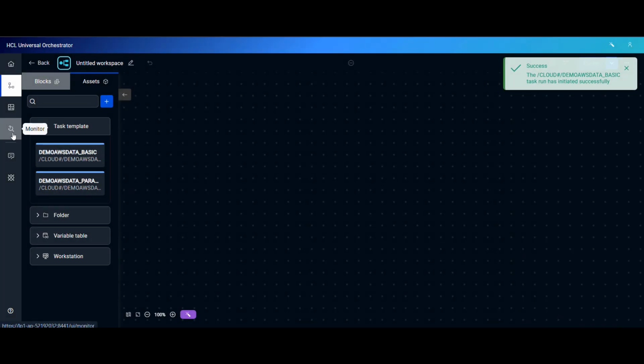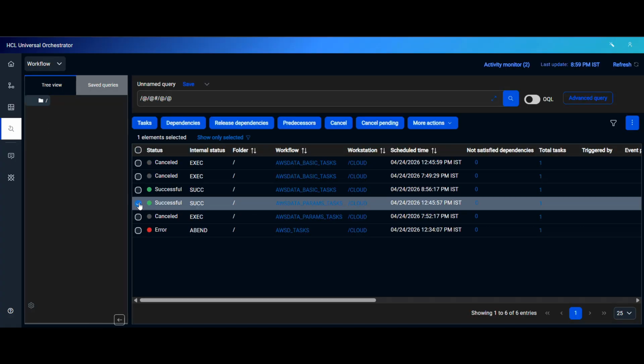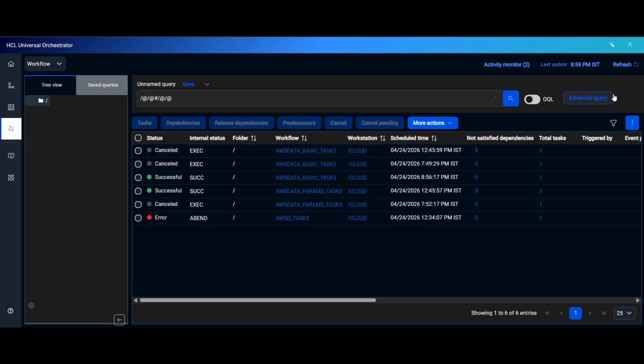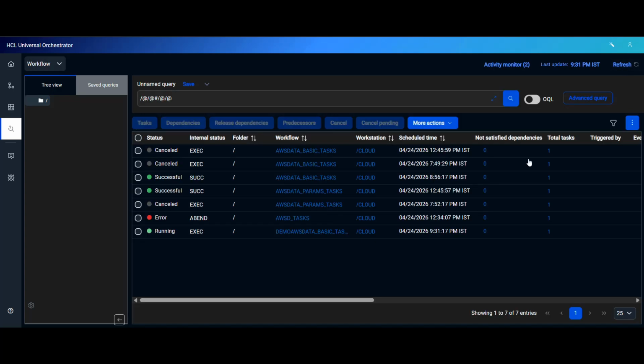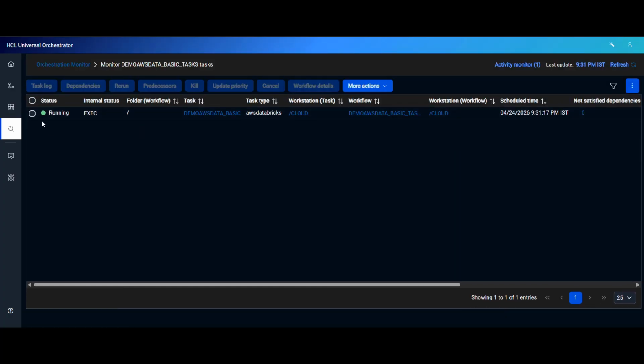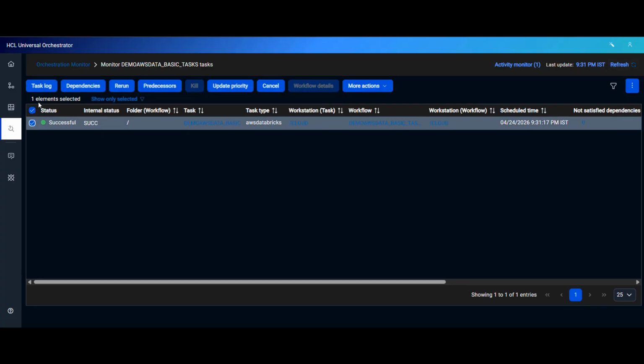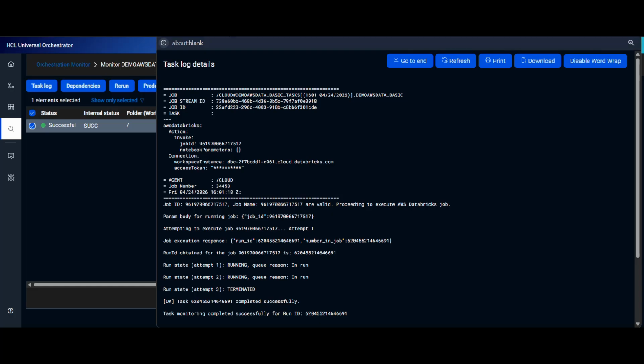Let me go to the monitor section. I have a few jobs already defined. Let me refresh and see the new entry. Let me open the tasks section for this. As you can see, the job is in running state and it will take some time to reflect the success scenario. As you can see, the job is successfully executed. I shall open the task log to see the detailed information.